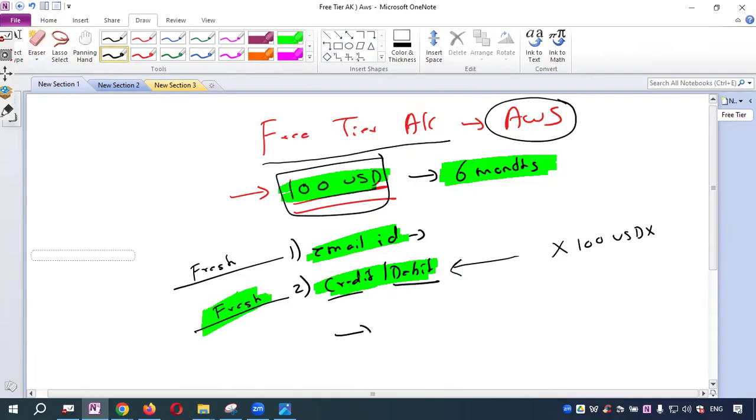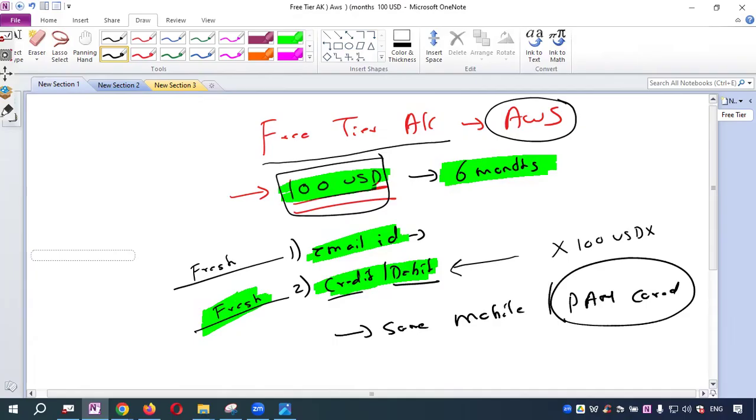Yes, you can use your same mobile number, no problem. Mobile number can be same. It will ask you your Aadhaar card, PAN card, whatever verification documents, that PAN card details you upload, that can be same. It means if you have created 10 accounts using same PAN card, no problem. If you have created 10 AWS accounts using same mobile number, no problem. But email ID should be fresh and credit card should be fresh.